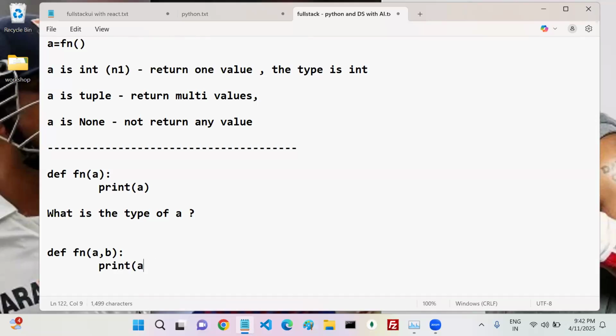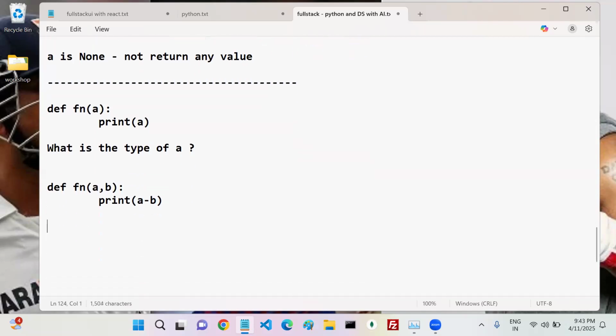What do you think about my A, B values? Now this time you are performing some operation, A minus B. It's a kind of operation you are performing on those two arguments. Now tell me, what is the type of my A? The type is not there, but what is the recommended type in Python for my A and B? What kind of operation are you performing here? Arithmetic operation. So it's a subtraction, right?